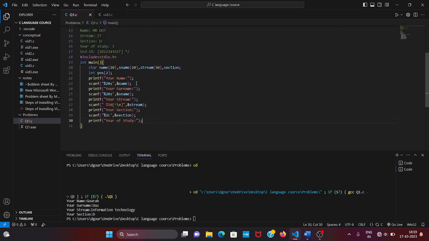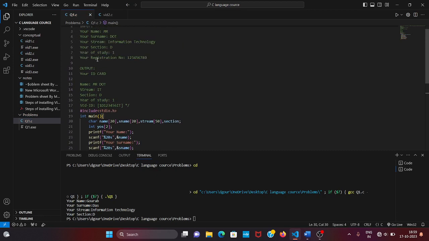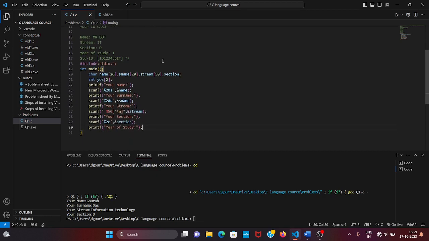Yeah, so after that we have to get the input of your registration number. For that, what we can use, let the name be like your registration number, YRN. Okay, the size will be like 20. We are giving it just as an example.